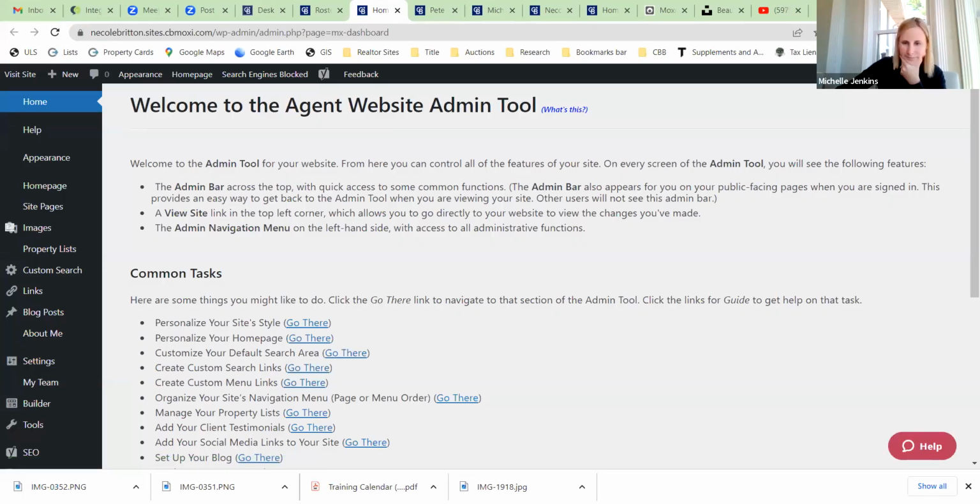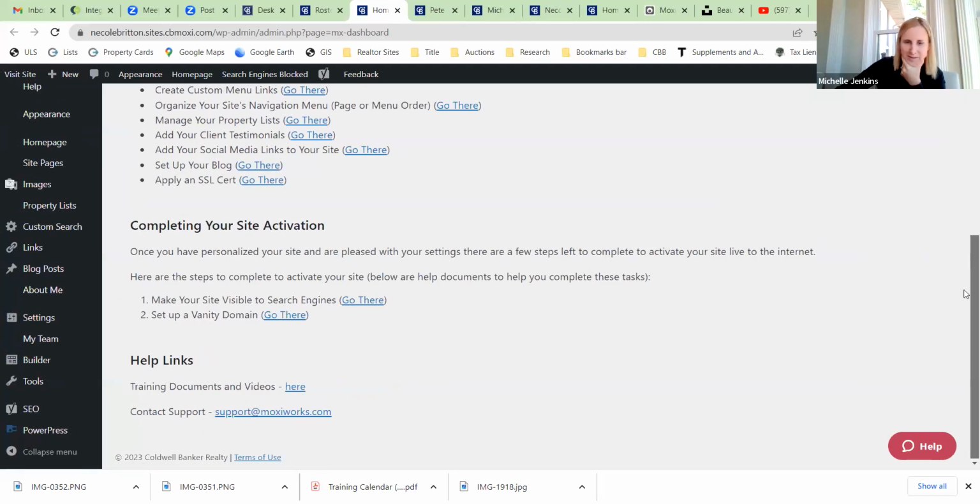Not that one. Move my toolbar, my picture is covered up. My toolbar is at the bottom. Okay, there we go. All right, so if you're brand new into this, this is the screen that you are going to get.